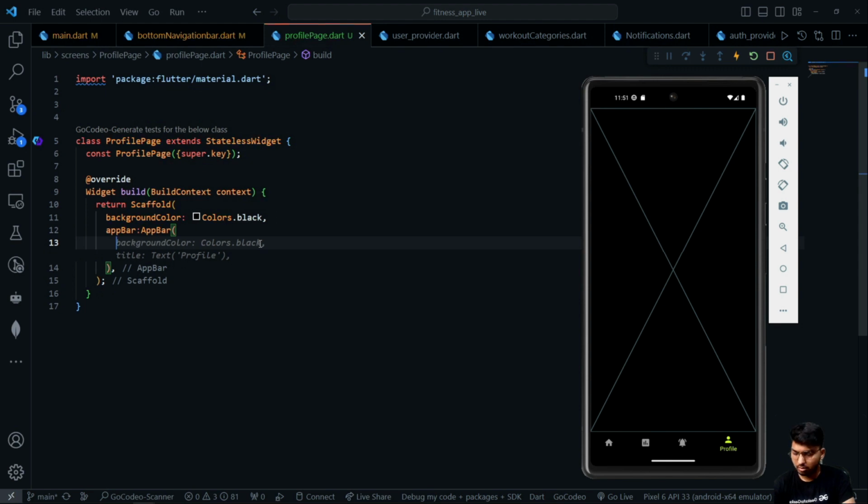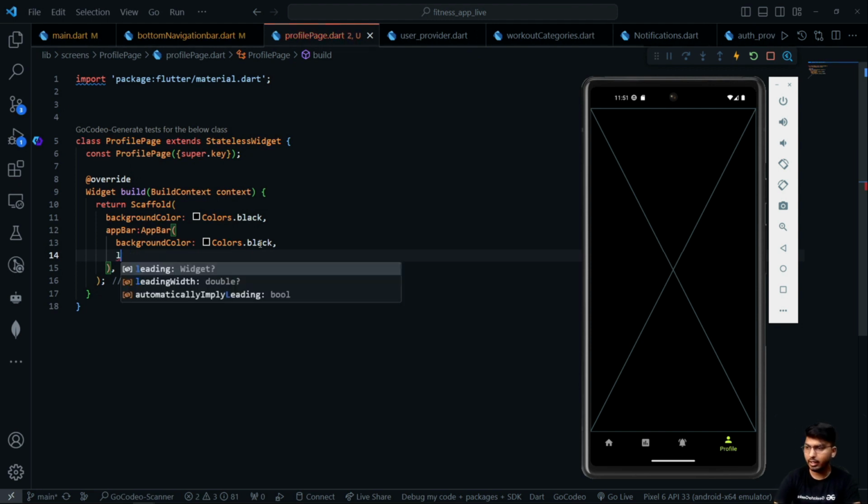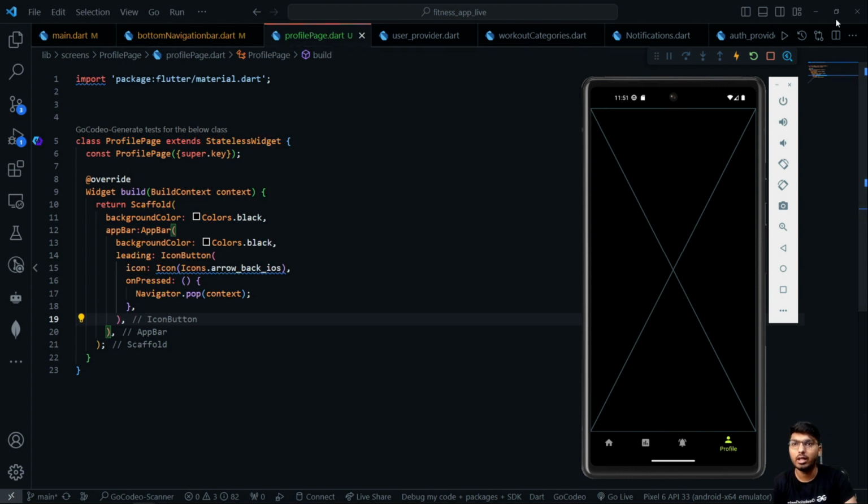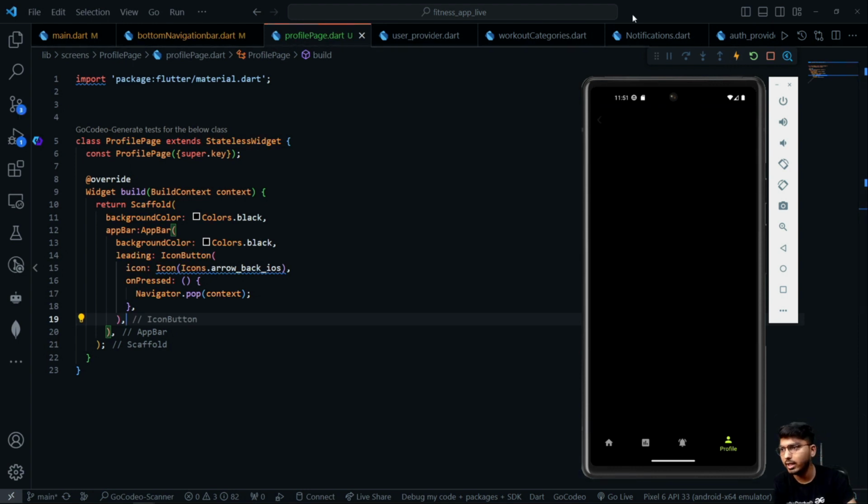Inside app bar, we have background color, colors.black. After that, we are going to give leading. What is the meaning of leading? Leading will have an icon. So inside the leading, we will have an icon, and the icon will do nothing but look like this, which you can see right there, a little icon present. Let's make sure that the color is colors.white and the size is 20. Yes, now you can see it properly. It is looking perfect. This icon has been done.